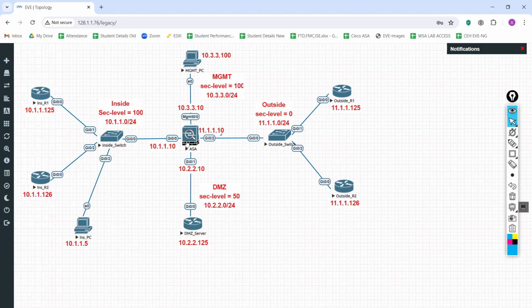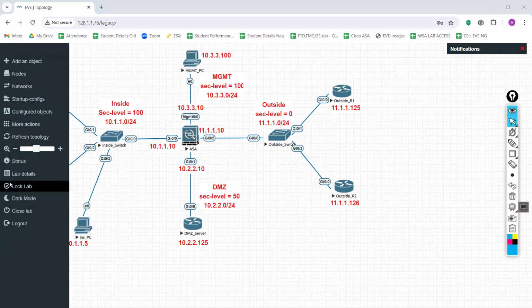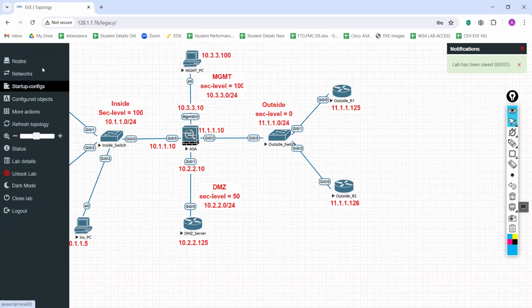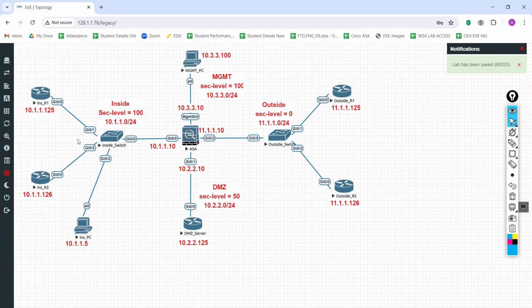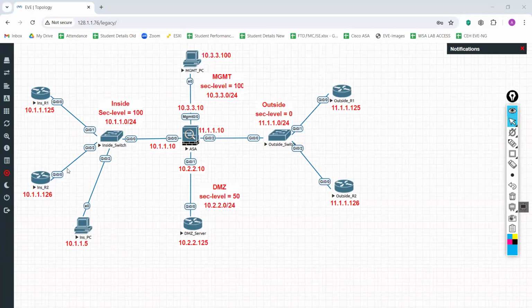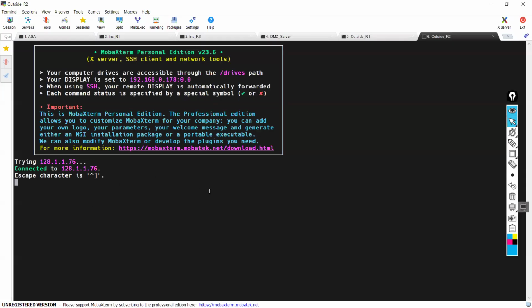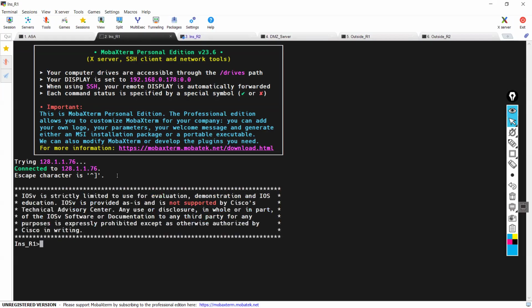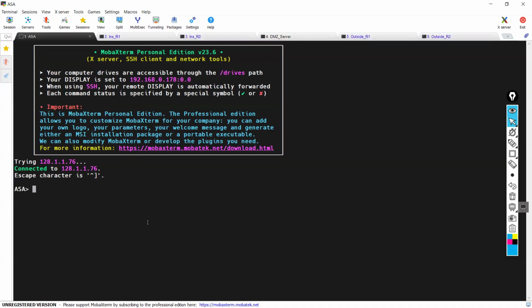Let the devices come up. So now take access of ASA, inside router 2, DMZ, outside router 1, and outside router 2. The routers came up, ASA also.